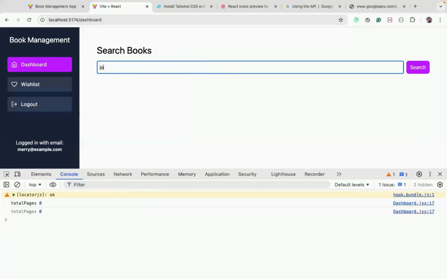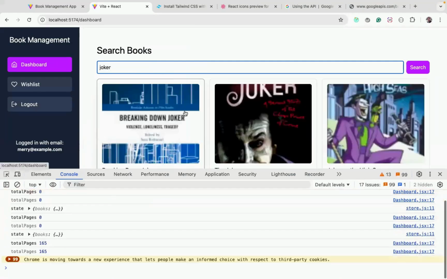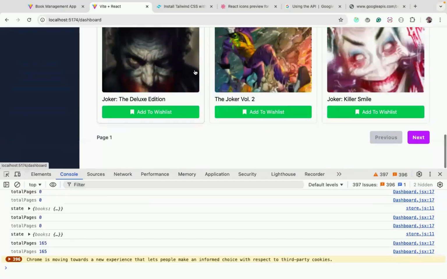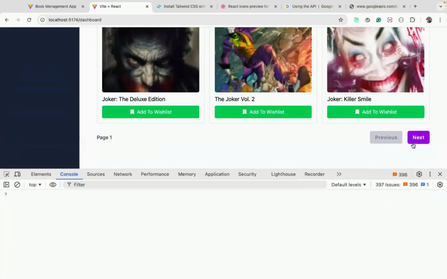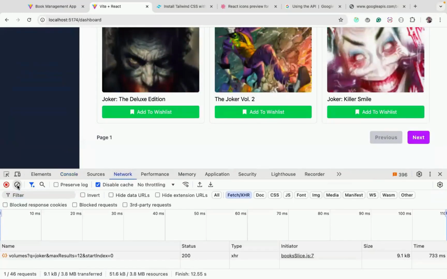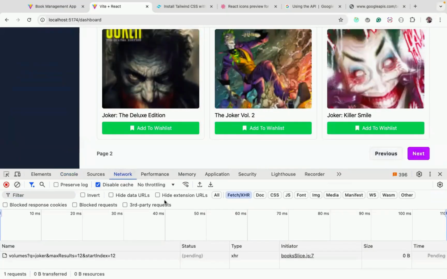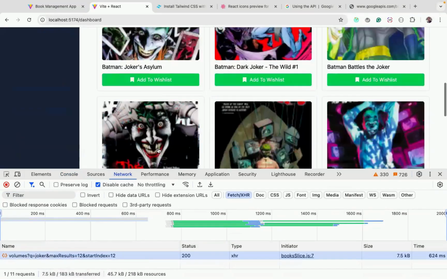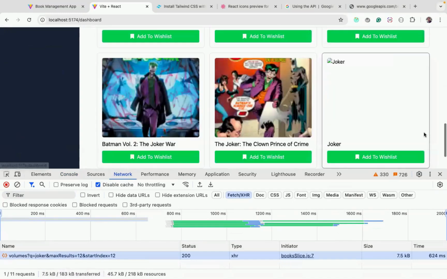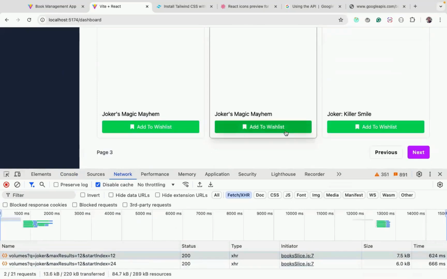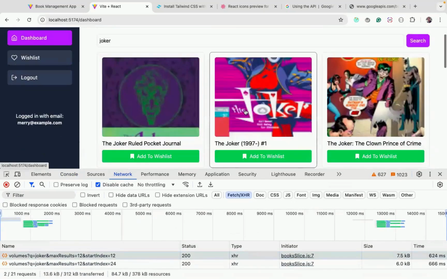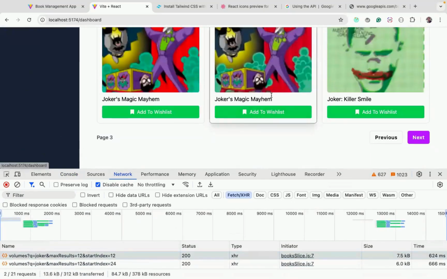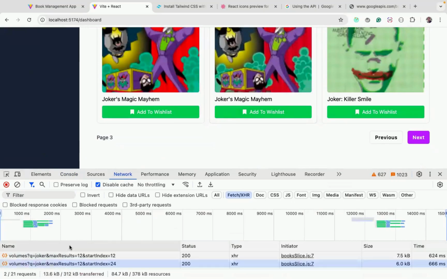So now let's search for Joker. You can see you get all the books, 12 results for that Joker. And now we have next one. Now let's click on the network tab. When I click on next, you can see now the start index for this is 12 and max results 12. So you get a different list of books. When I click again, you again get a different list. So you are correctly able to make that API call. Now start index is 24, so you correctly get those books.